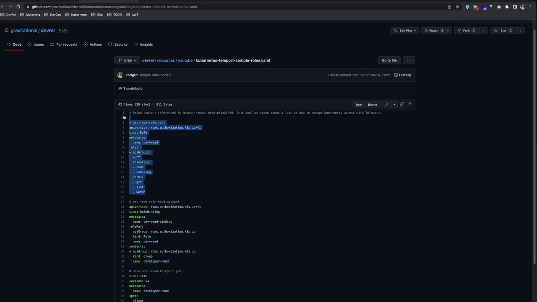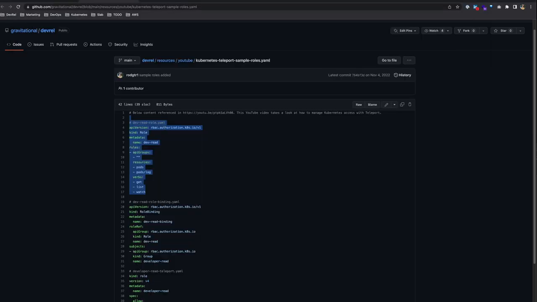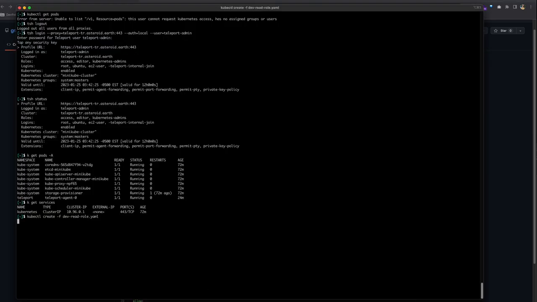And actually, I have both of these roles already on my system, so let me just apply that. So kubectl create dash f devReadRole, I think it's called. DevReadRole. Let's create that role. All right, and then we create the role binding. And again, this is not Teleport, this is just Kubernetes. This is creating a group in Kubernetes called DevRead that only has read access to pods.